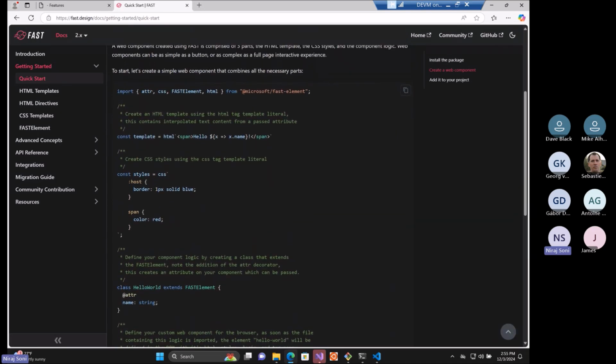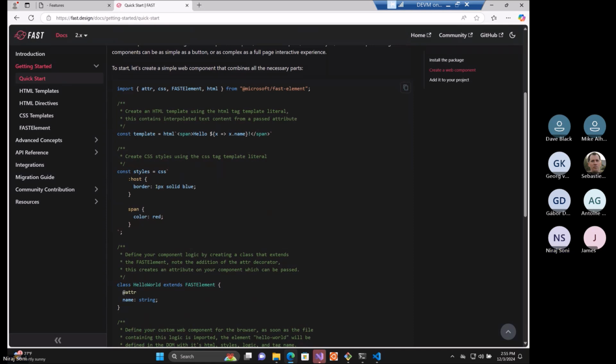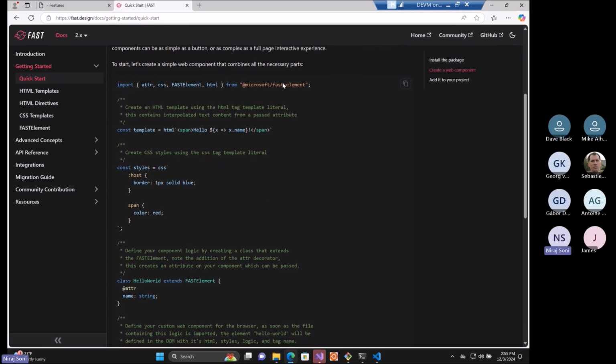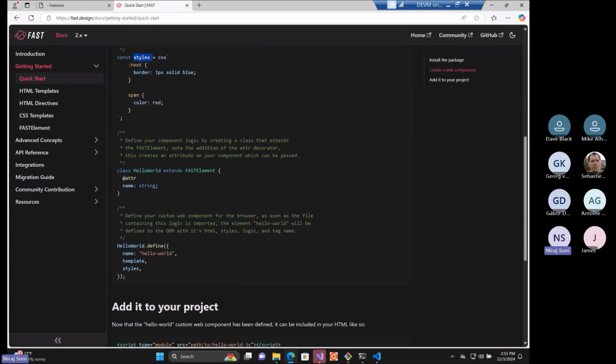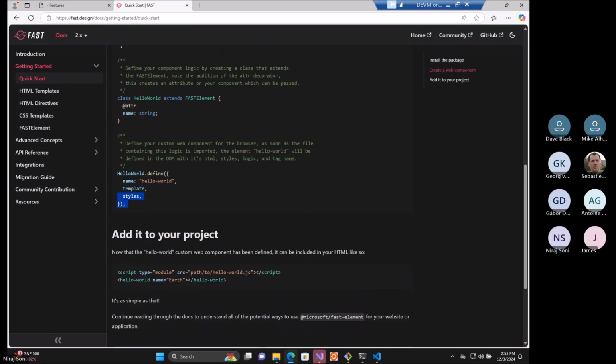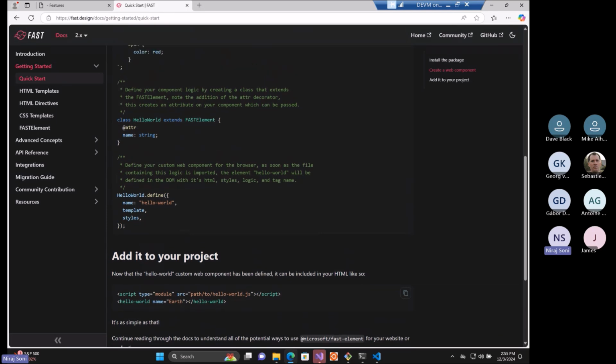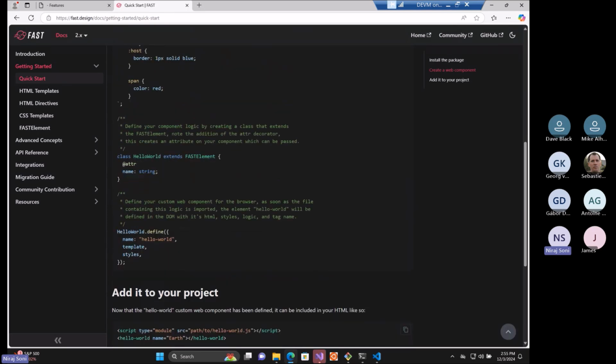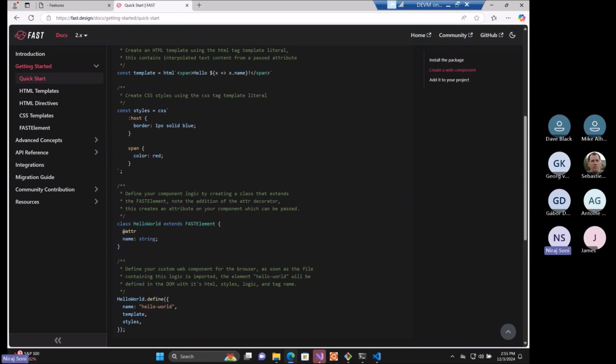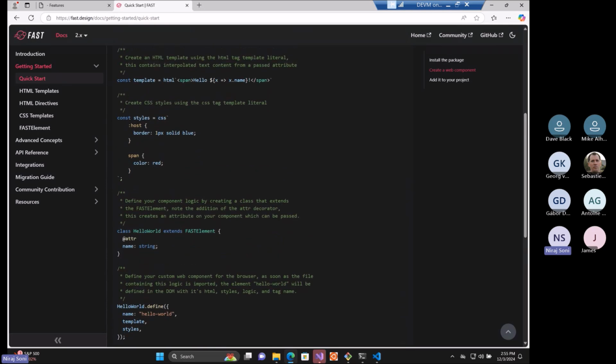So for example, let's say in this, you import a fast element and define the CSS, and you say create hello world, define an attribute, and just import that as a module file and define an element. So this is a pretty basic fast element. It has a template system and a style system.